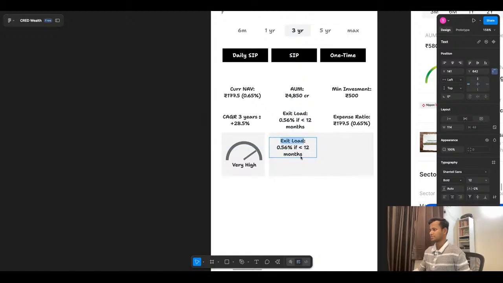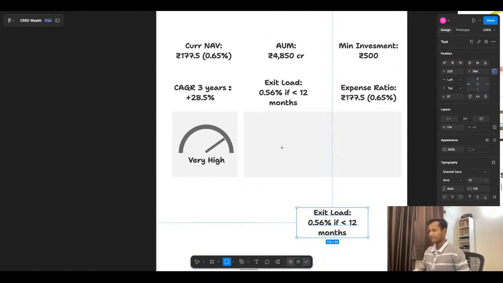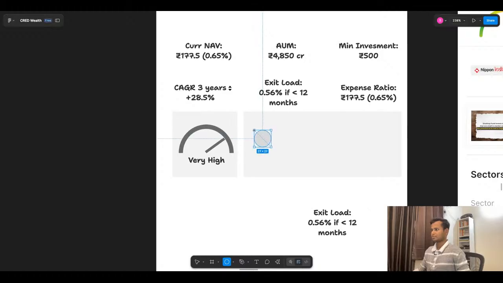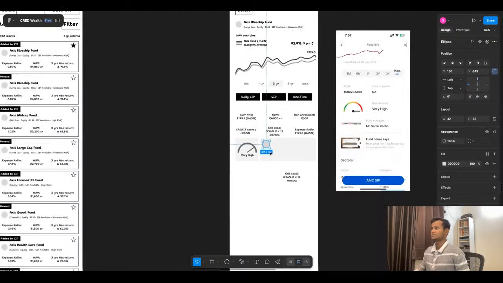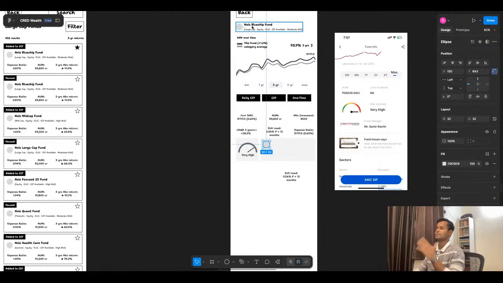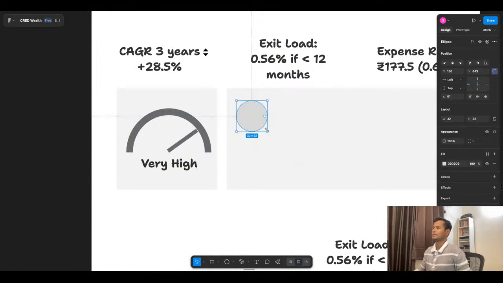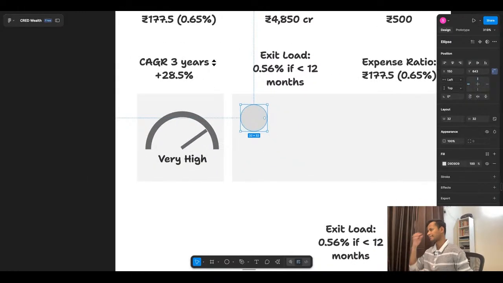Fund house, we already have the fund house category logo, sorry. So fund house logo like this, we have the fund house logo on the top. Again we will give the logo like this. Should we provide it? Let's keep it for now, we will see.